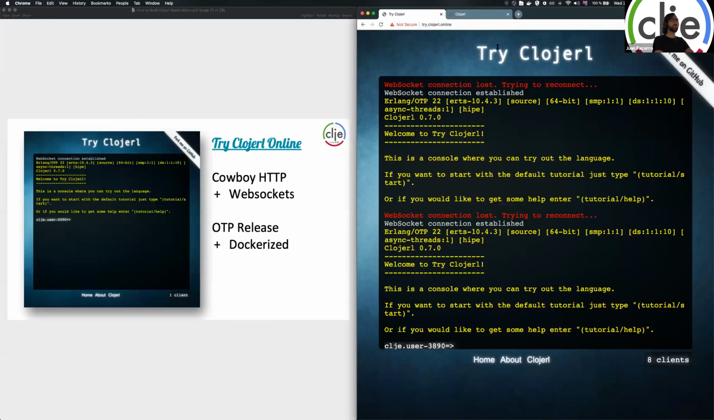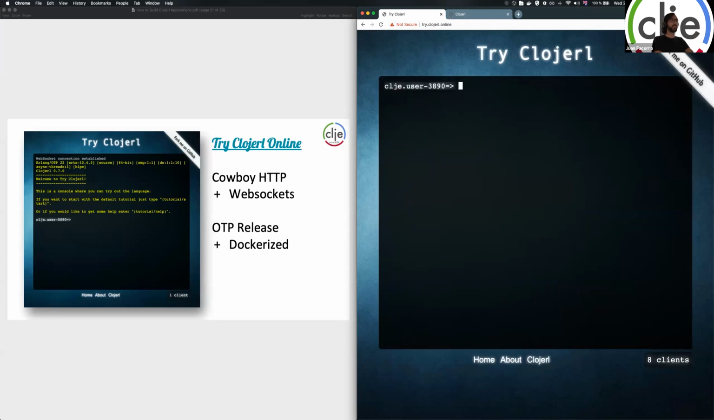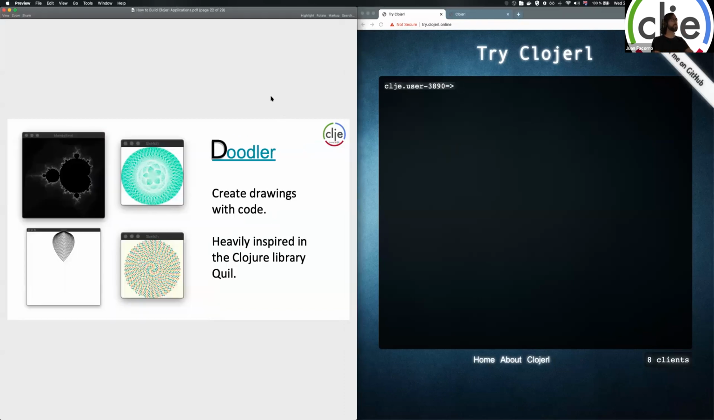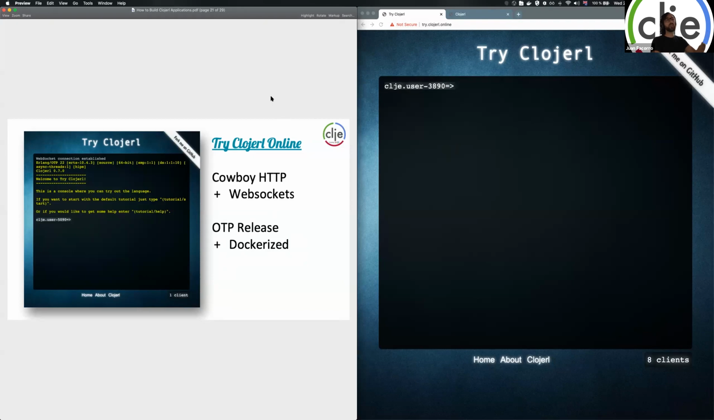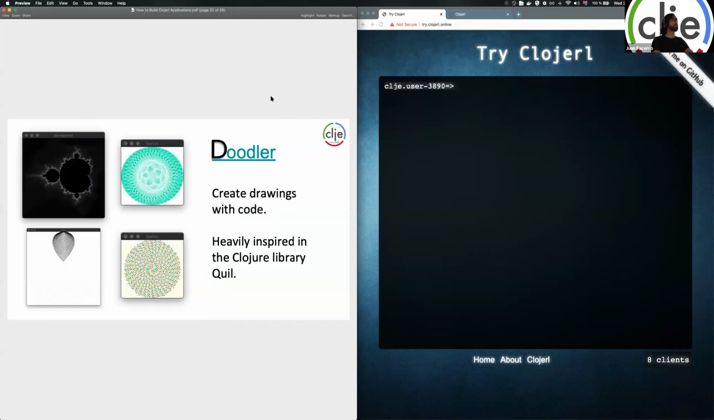This Clojerl application is an actual OTP release that is running in a Dockerized environment, and it's deployed in a Linode. It uses WebSockets with Cowboy. So it's a nice example of how to do something that actually works and is deployed. The Dockerfile is there. It uses an Alpine-based Docker image, so it's very small.